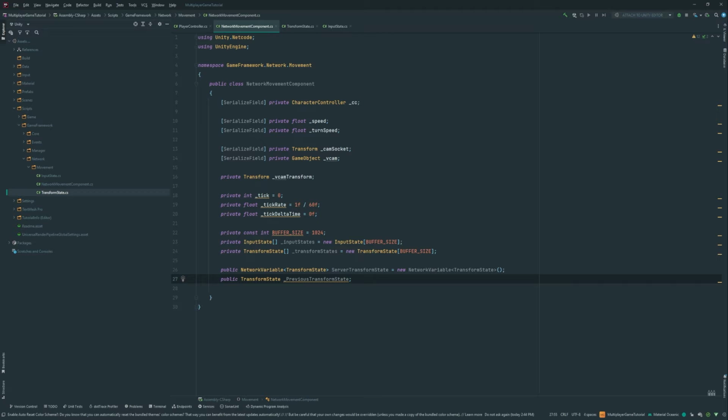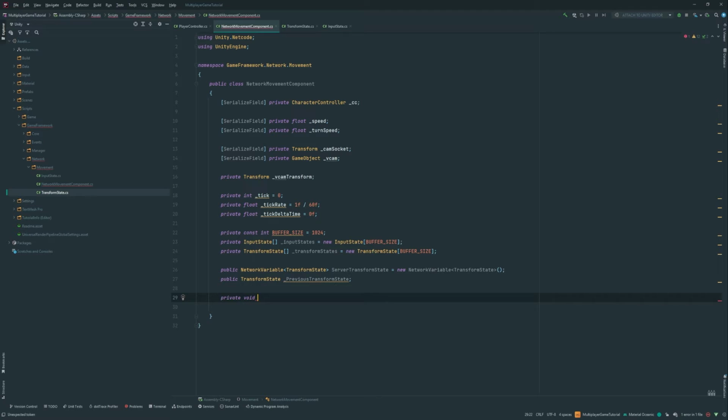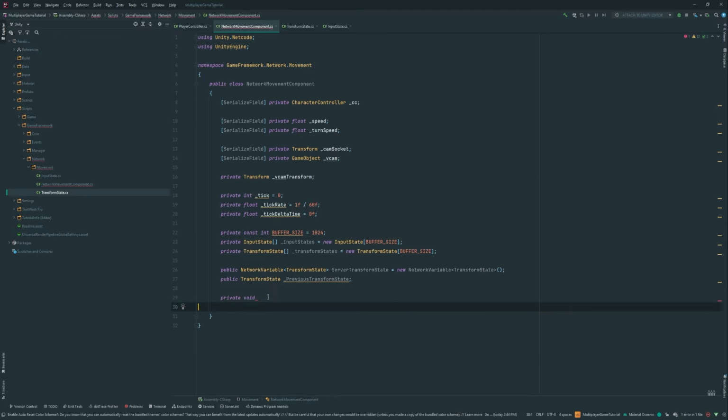Now we're ready to start. The first thing we're going to do is listen to that server variable change. So we're going to do OnEnable.